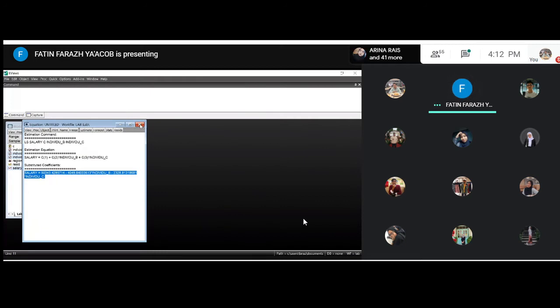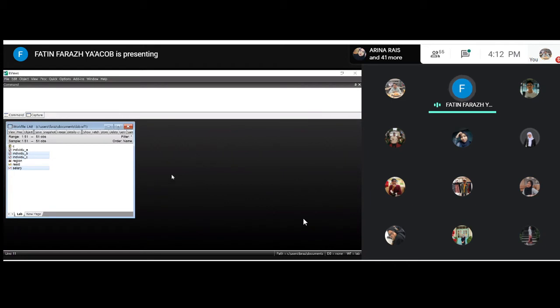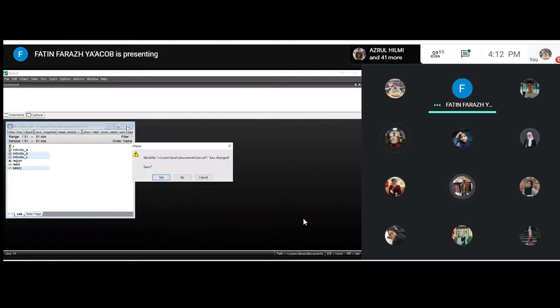Okay, sampai sini boleh ke? Boleh, Doktor.